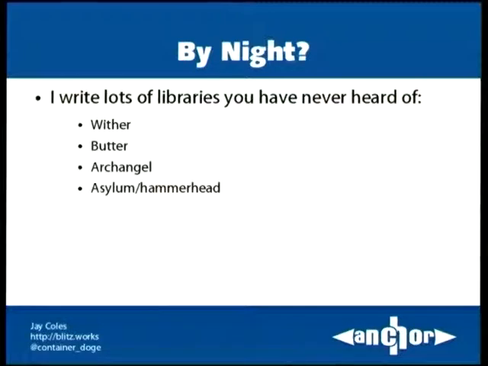By night, I do completely different things. Like all programmers, I work on a lot of libraries people have never heard of and will probably never use, apart from myself. The one I'm talking about here today is Wither. I don't want to talk too much about the library itself, but more about my experiences with migrating it to AsyncIO. But there's a couple other libraries I've used or written that have used AsyncIO, such as Butter, which allows you to interface to low-level features of Linux, such as iNotify and FA-Notify, and Archangel, which was a web server for AsyncIO. But please feel free to ignore them. They're not really production ready.